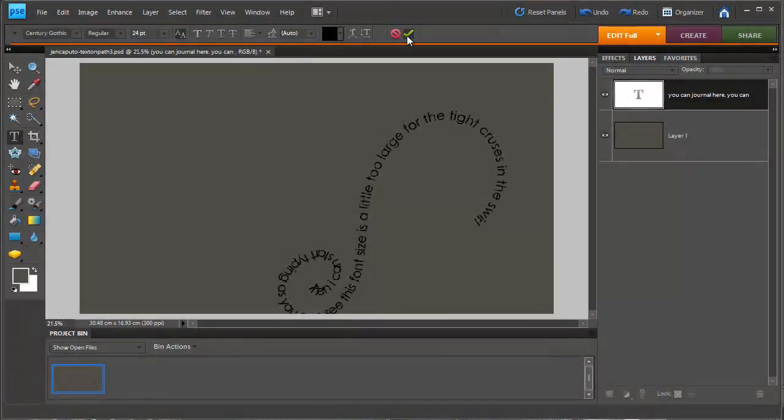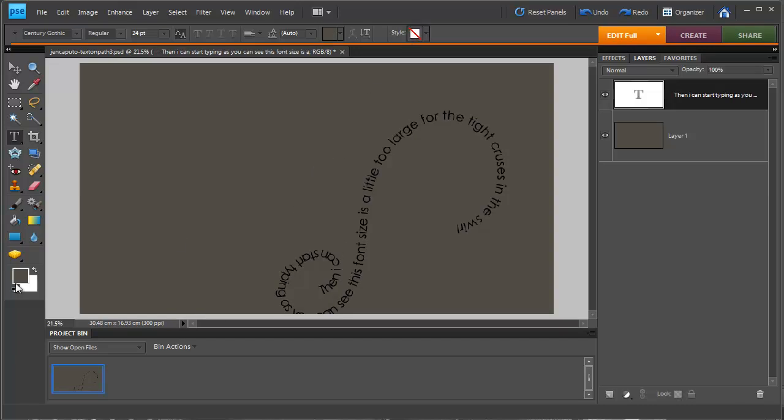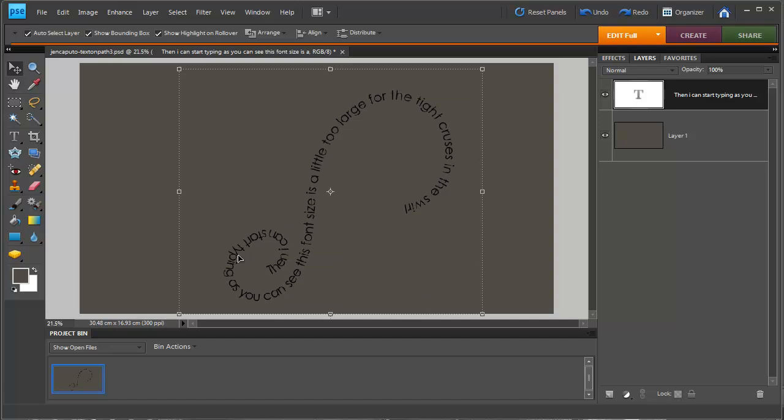So you can see I just have a few limitations. I have to start at the start of the text path. I mean, I can press the space bar to sort of jiggle it around, but I can't really modify the shape or the starting point of the text. But you certainly can use text paths within Photoshop Elements 8.